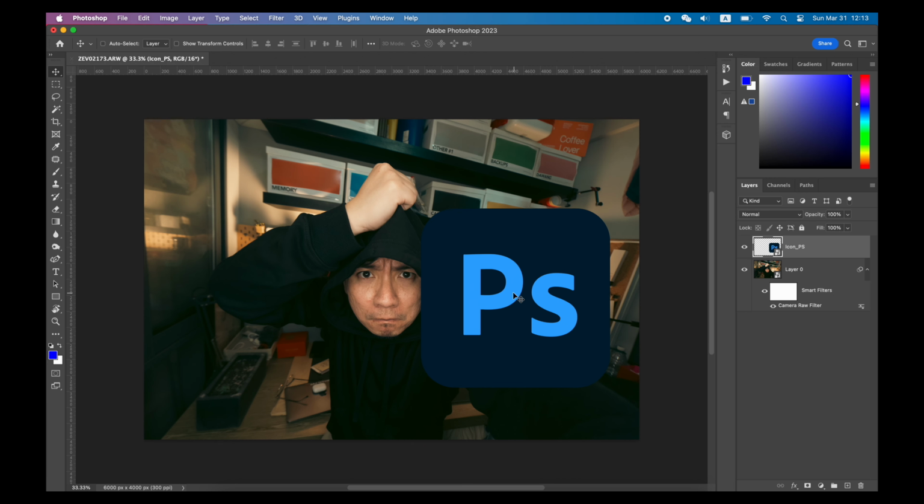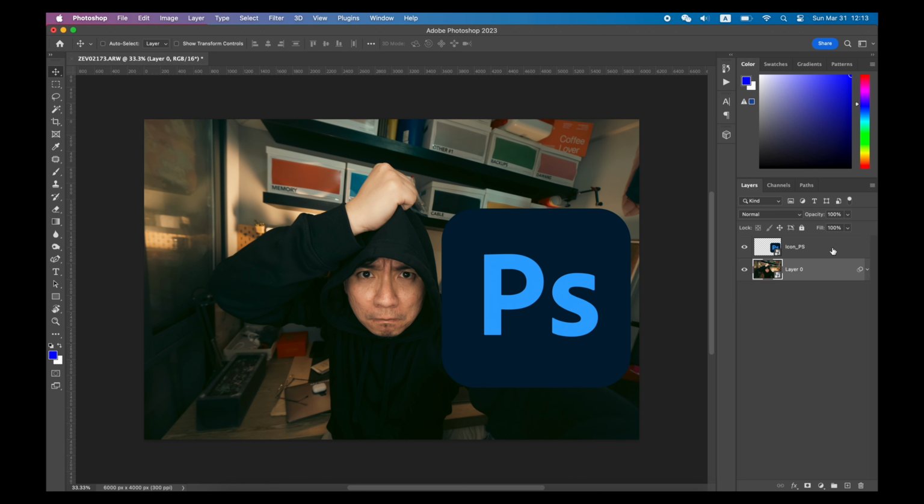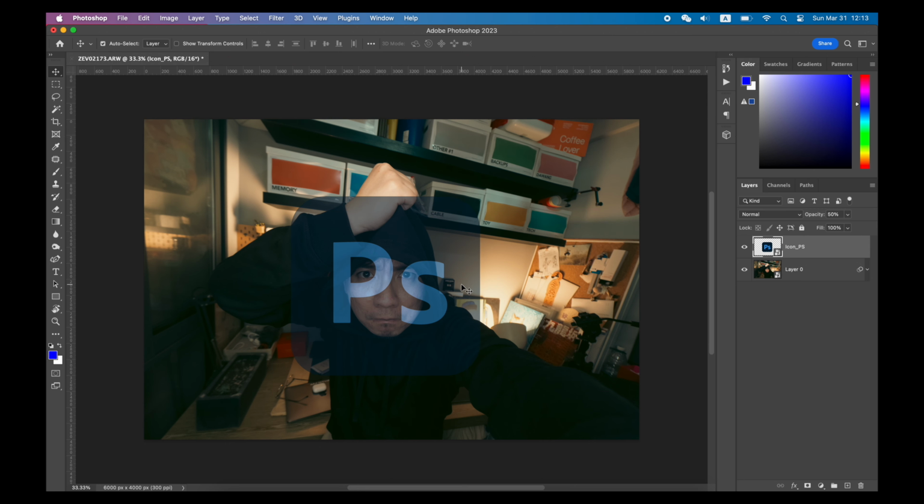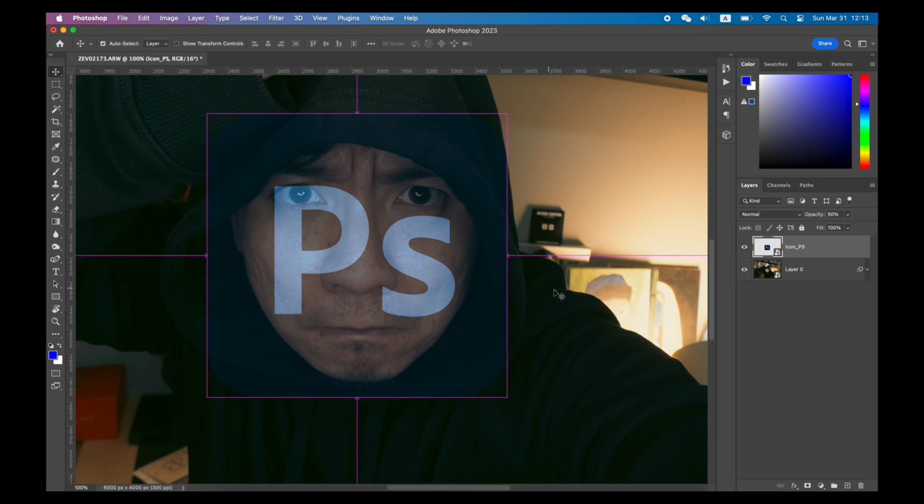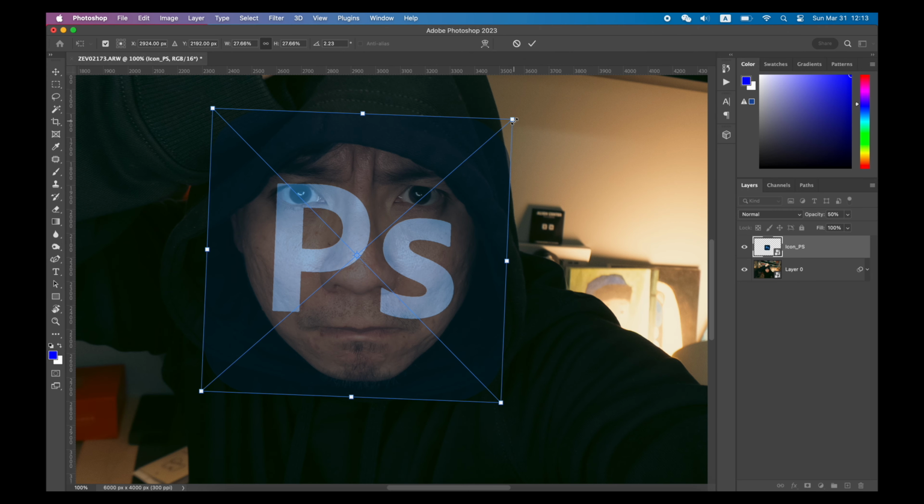Then find a PS icon and drag it into the file. You can slightly adjust the transparency of this layer. Then put the icon in the position, adjust the size, and rotate the angle slightly.